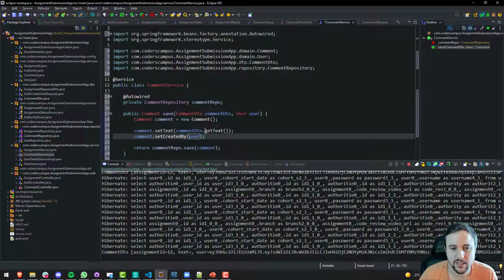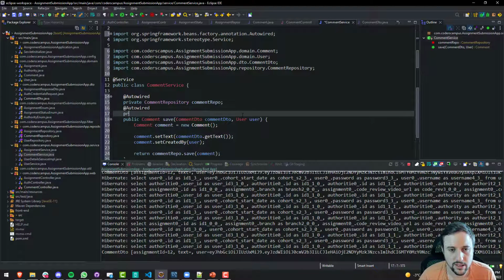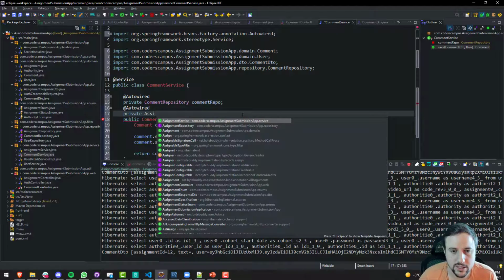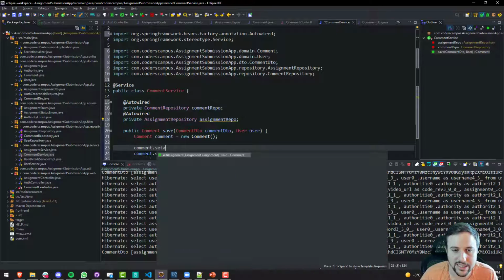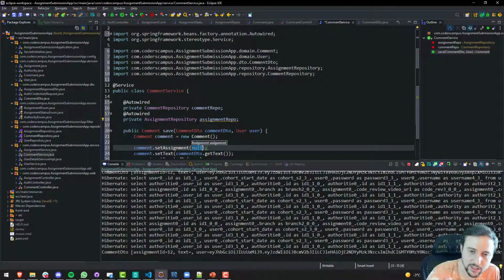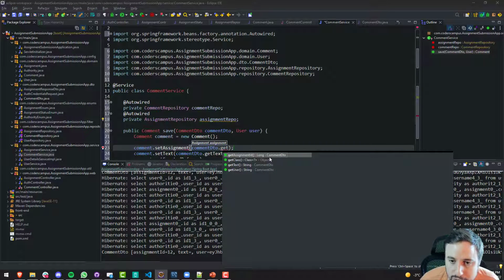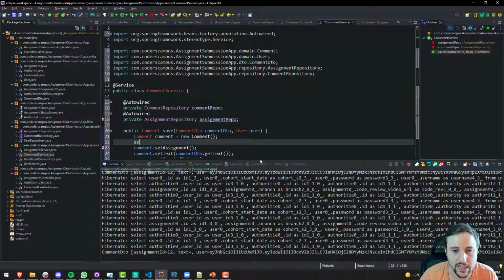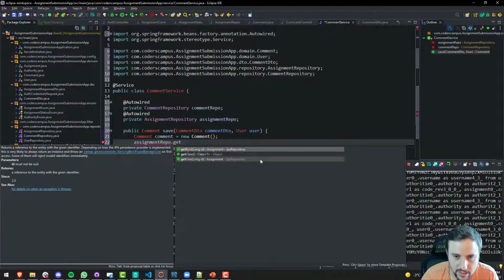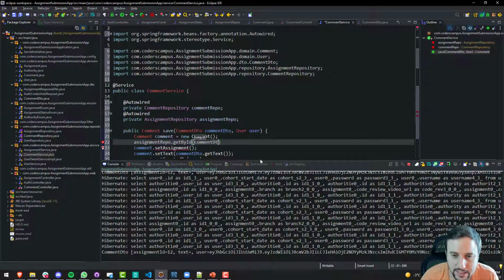What else? We need the assignment. So we're going to need an assignment repository here, assignment repo. The reason why is I want to say comment.setAssignment, and this setAssignment on the comment needs a full assignment. But what do we have on the DTO? With commentDTO.get, we have only an ID. So we need to transform an ID to an actual full object, right? So how do we do that? Well, we do it via the assignment repo. Get by ID, commentDTO.getAssignmentId. You see what I did there? So we get the full assignment from the database.